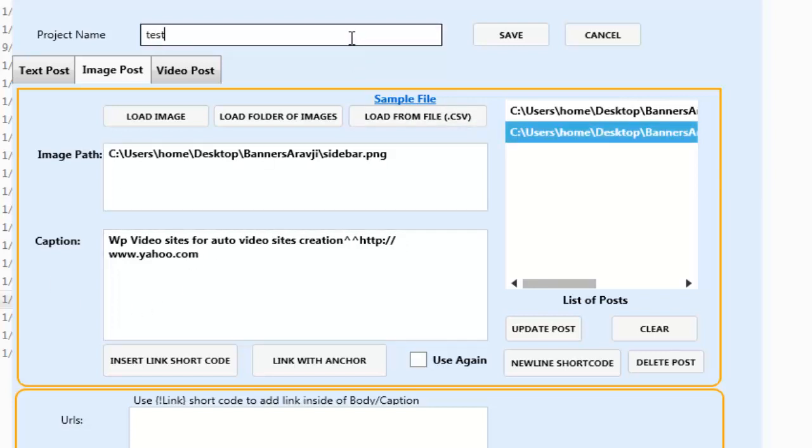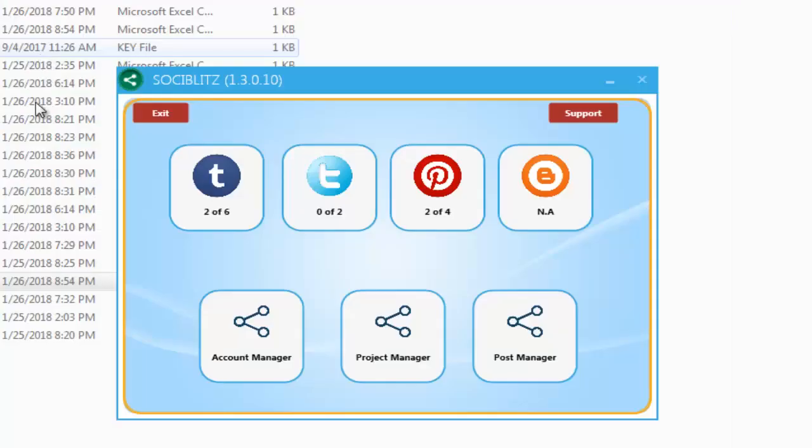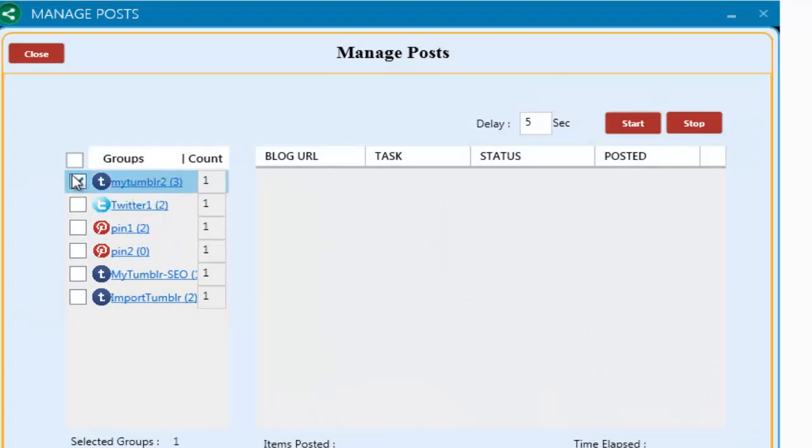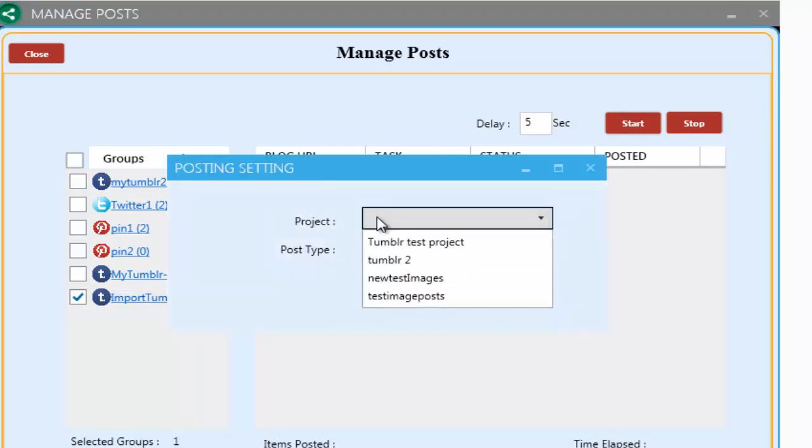So let's just do test images posts and I'll click on save. We'll go over to the post manager and click on Tumblr. Okay, so we've got Tumblr down here, and a bunch of groups for Tumblr. In fact, we'll go to the new import one, import Tumblr 2. This is the one that we imported. I'm going to click on this here and select the project that I want to post.